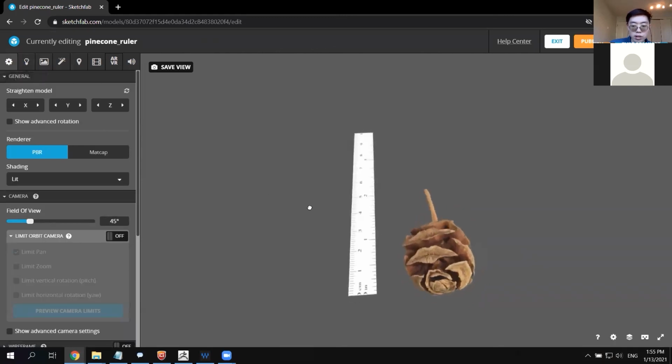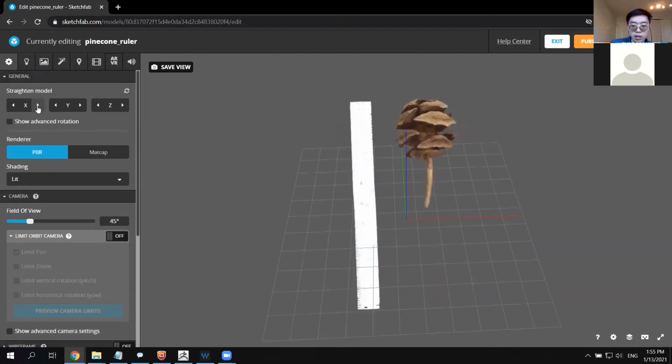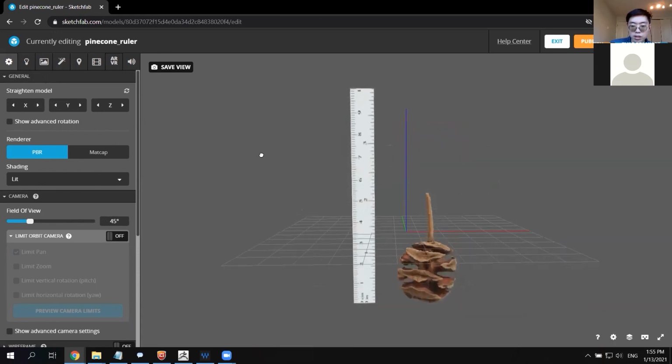Again, if it is not oriented properly, you can orient it upright like this. Don't worry about the grid. And you have it like that. Then save settings. And if you are ready to publish, then publish and send the link over.